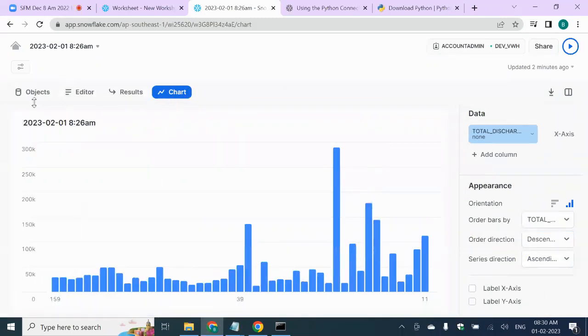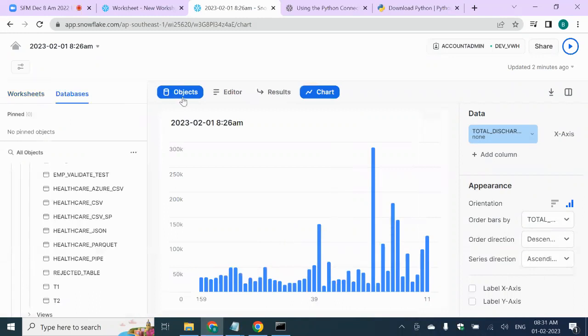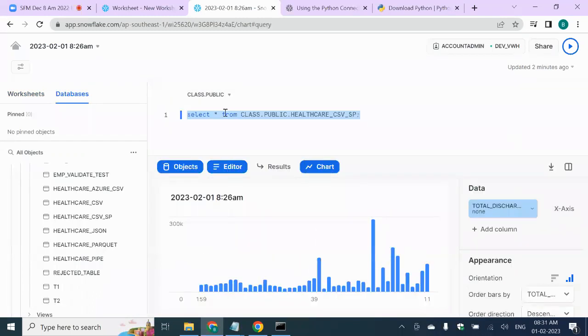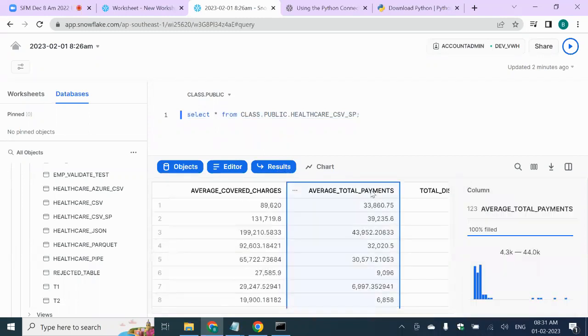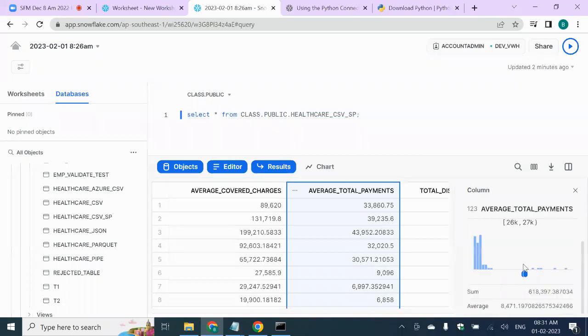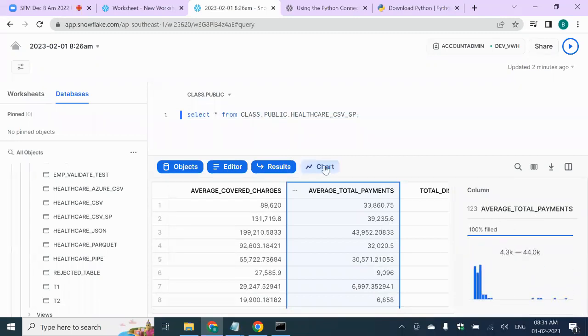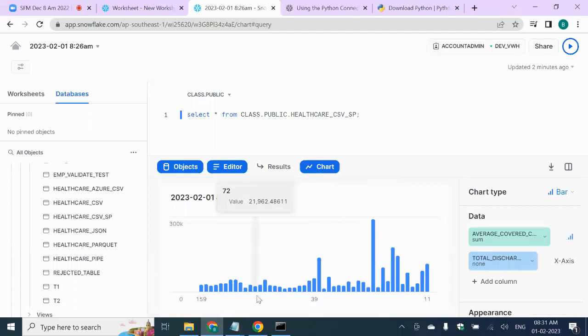If you want to see it in a complete view, just click on an object, and if you click on it again, it will come back. If you click on the editor, it will come back to this. If you just want to see the result, just click on that. If you want to go with any one particular column, click on the column. You can see that particular column, and then click on the charts related to that column. You can see the total discharges.